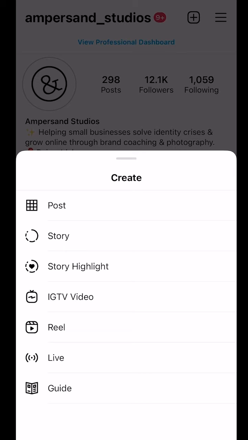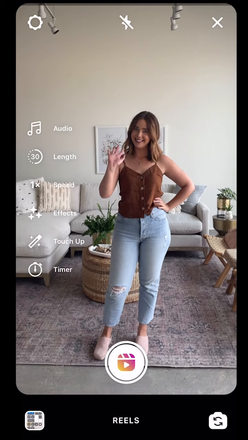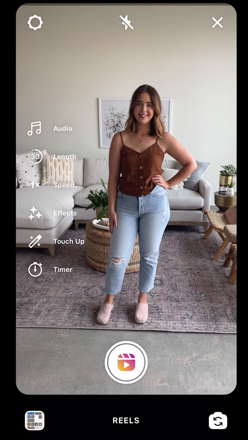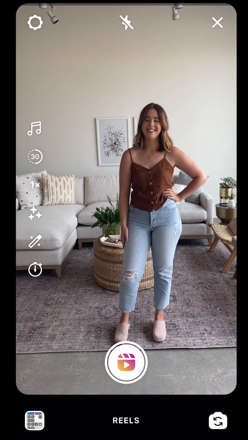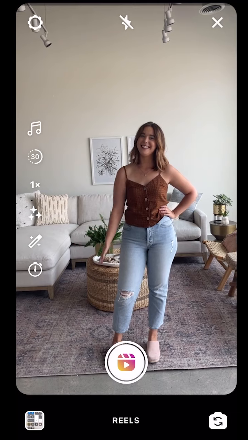Okay, when you're going to create a new reel, you can click on the little plus sign at the top right of your feed and click on reel. It's going to open up this little recording screen. And I've got cute little Kinsey here as our model today. As you can see, all of your tools are right here on the left side of the screen.